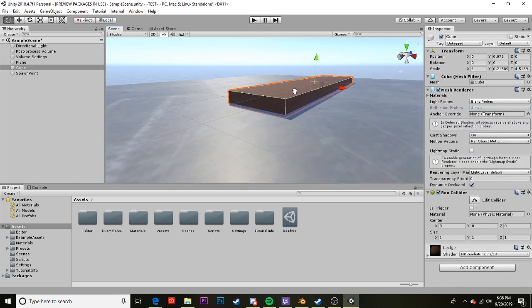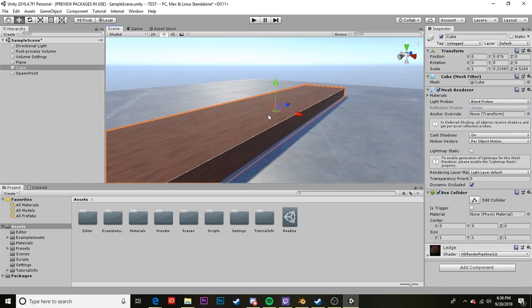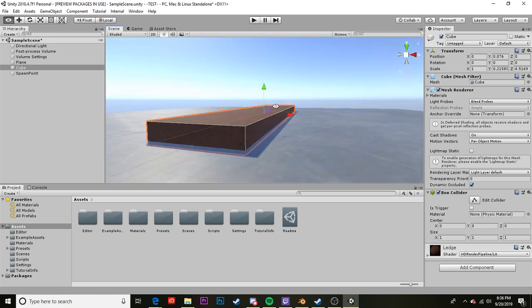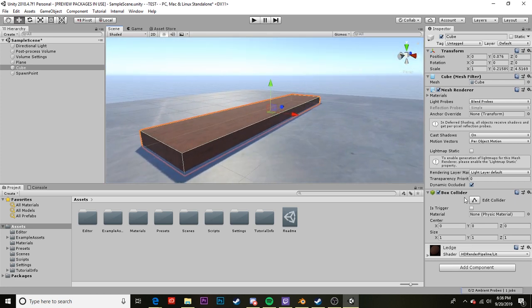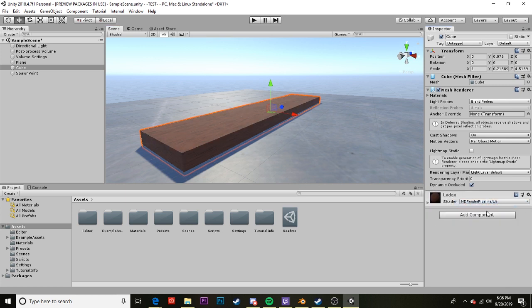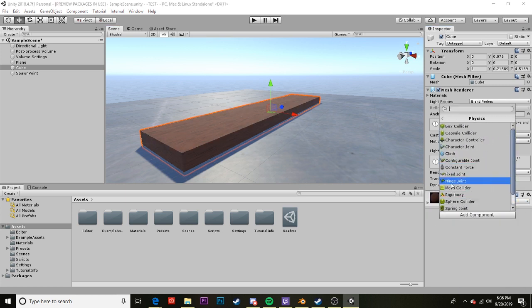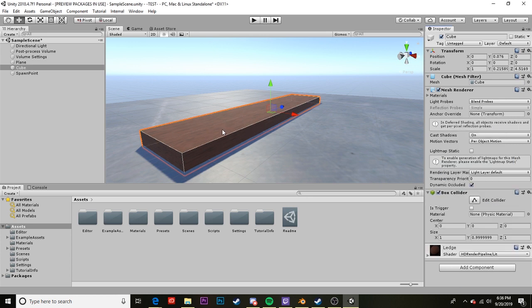Okay, so setting up this box is pretty easy. It comes with a box collider, but we'll pretend it didn't. So first things first, let's go ahead, add component, physics, and you can use whatever you want. I'm going to use a box collider. This is okay to use a mesh collider for, because this collider won't be doing any of the grinding.